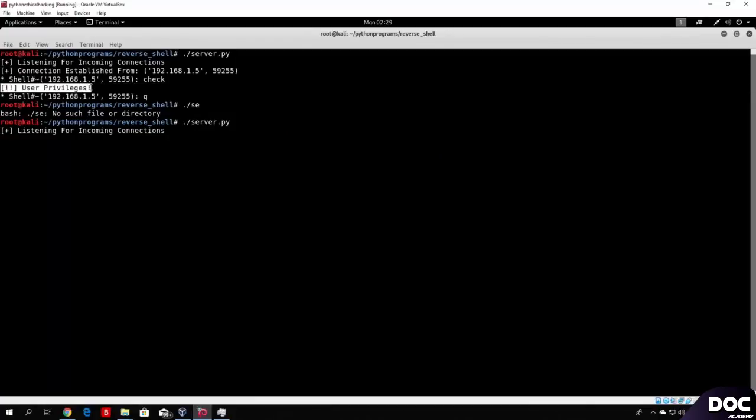So the first time we got the user privileges, and right now if we run the check once again, we will see what we will get. Hopefully we get administrator privileges, otherwise this doesn't really work. So check, and we can see right now we have administrator privileges. So this function works really well.